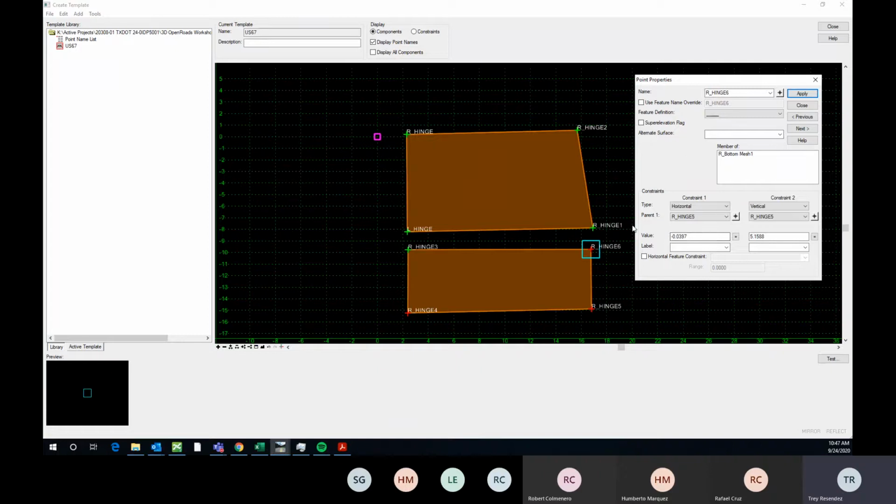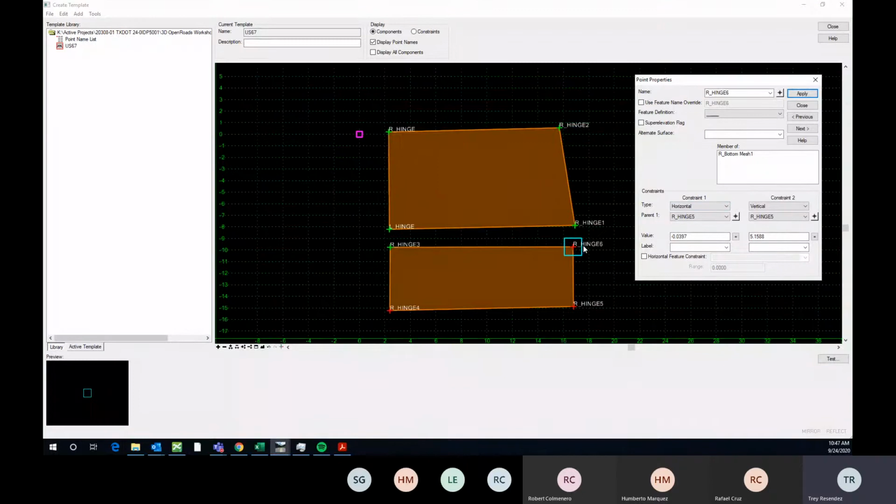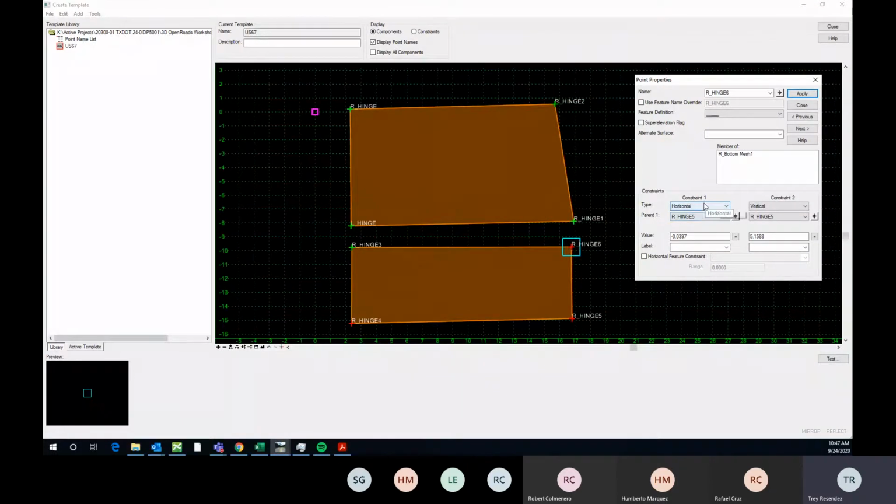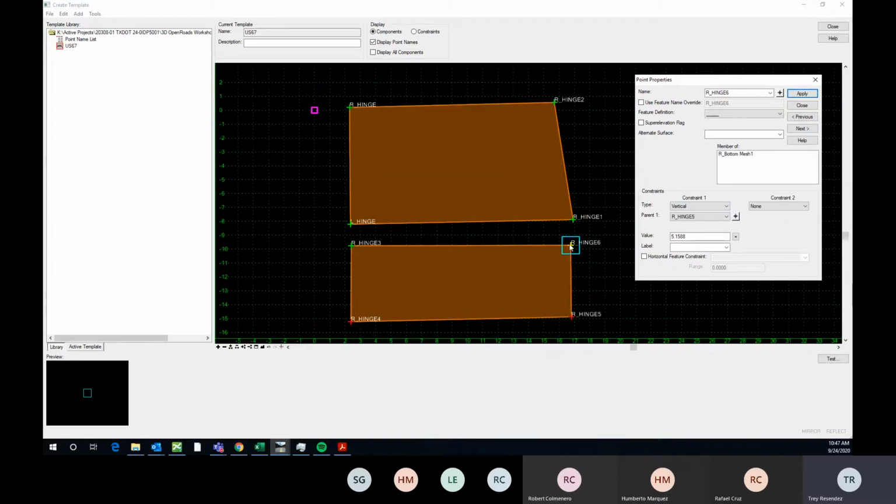So to get back to the constraints, this point, hinge 6, is horizontally constrained and vertically constrained to this hinge 5. And we can say that we don't want it to be constrained anymore horizontally, and then if we hit apply, you see that it goes to yellow.